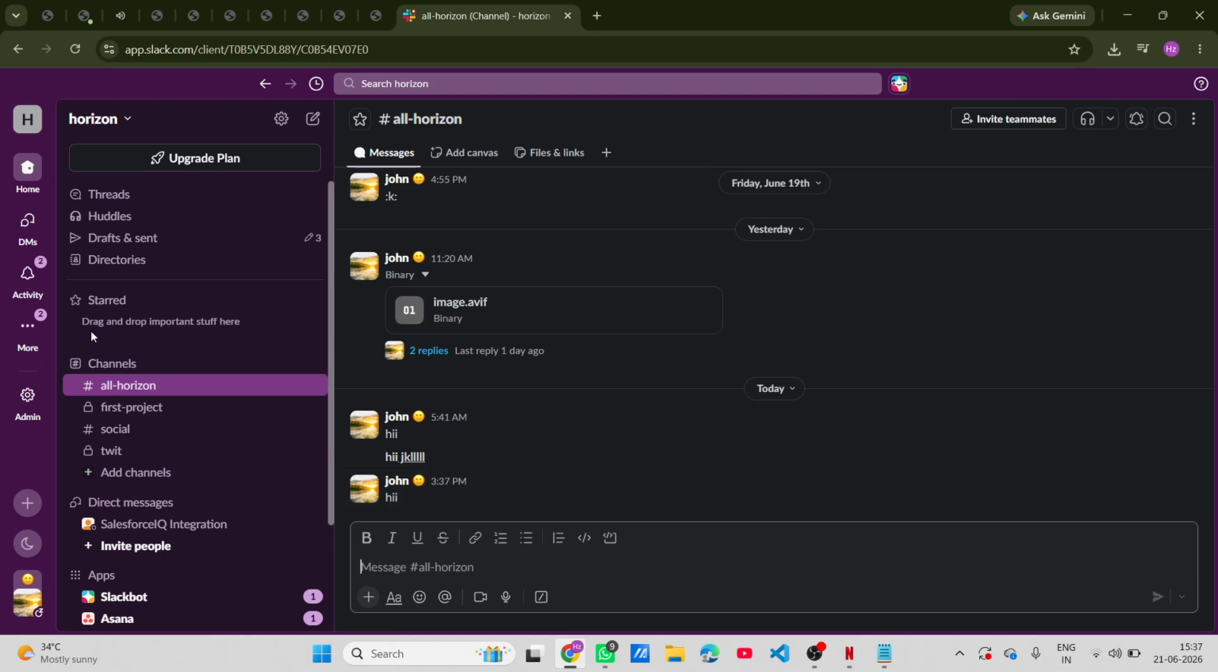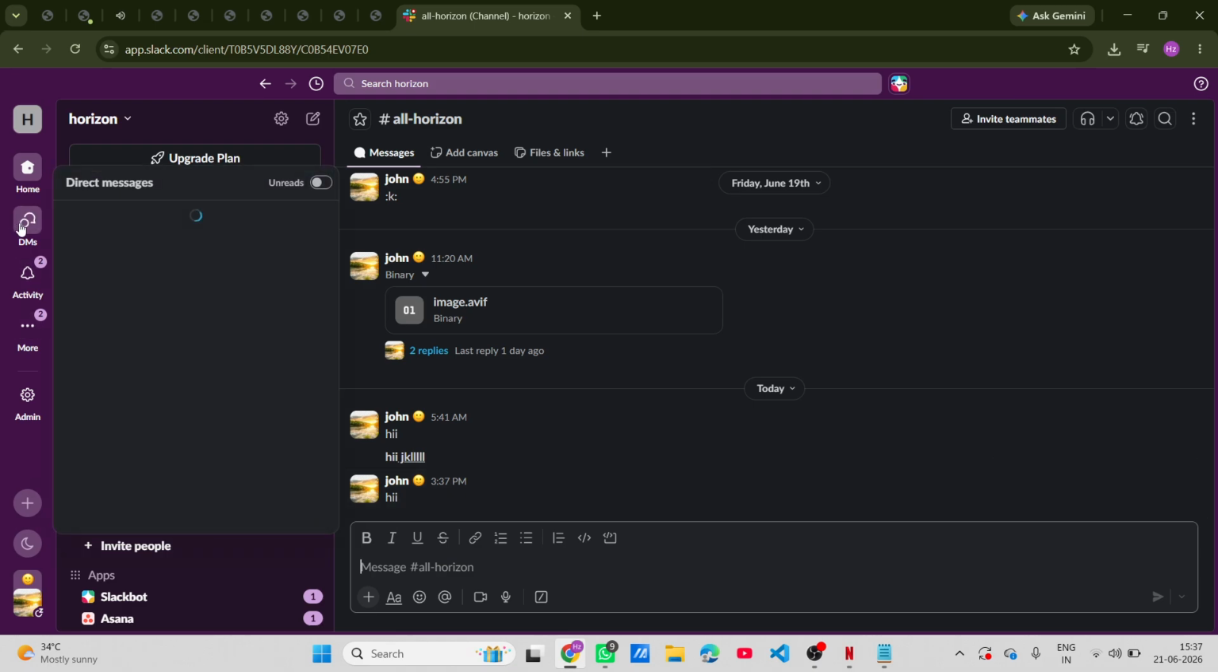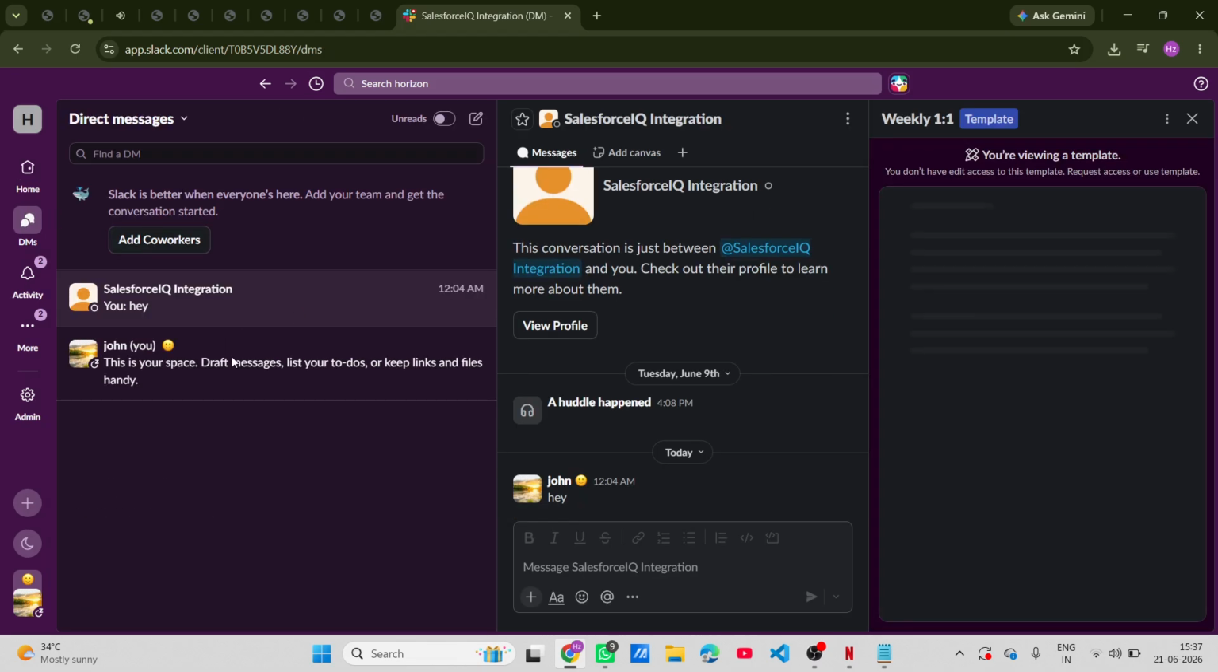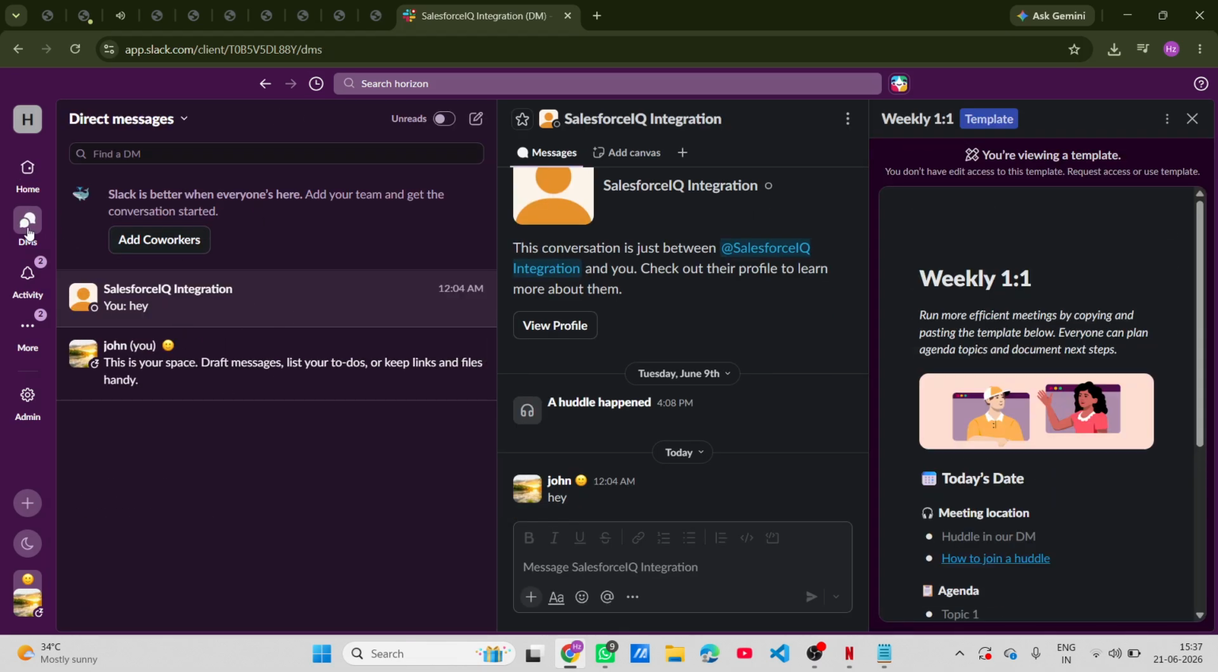Now let's talk about sending direct messages, which is really just private chat between you and a colleague. This can be useful for quick questions or one-on-one discussions. To start, scroll down the left sidebar until you reach the Direct Messages section. Here, you'll see a list of people you've previously messaged. If the person you want to chat with is listed there, simply click on their name.